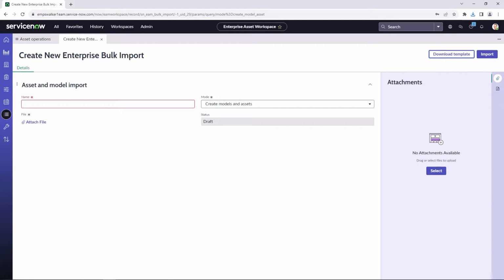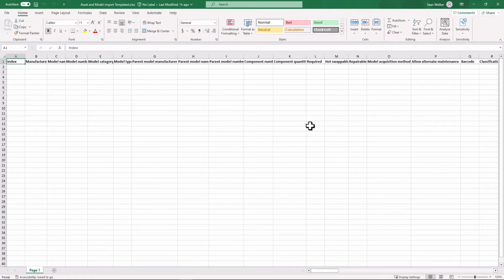So now that I've got a copy downloaded, I'm going to switch over to Excel and start to populate that template. So I'm just going to navigate to my downloaded template. Sorry, I'm doing it on my other screen. And I'm going to open up Excel, which opens up the template file.